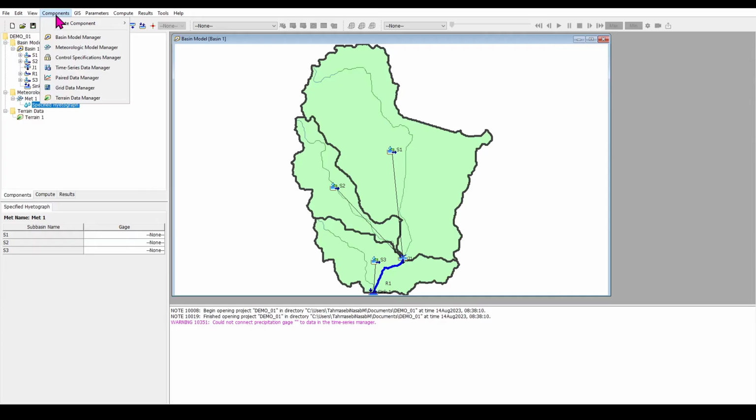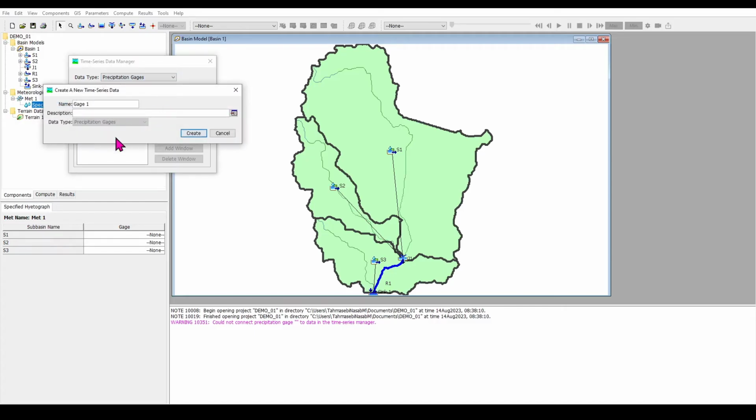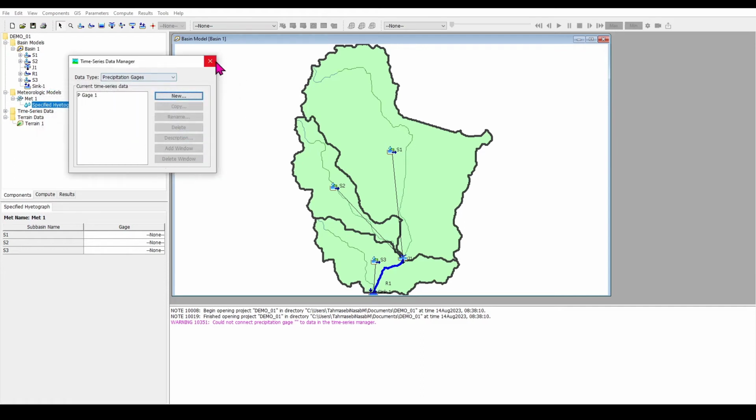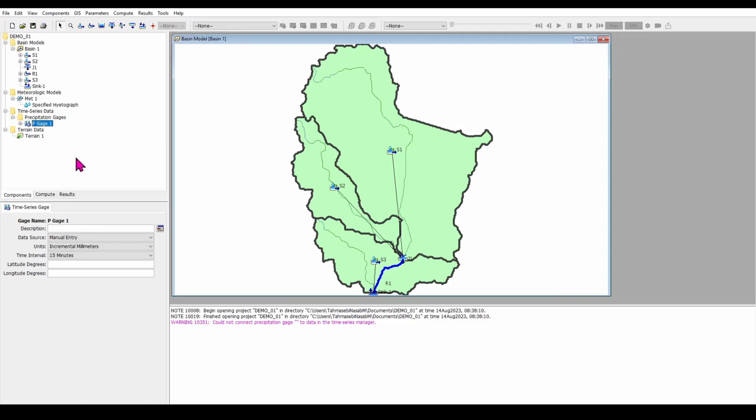Under Components, I am going to click on Time Series Data Manager and define a precipitation gauge, right? Okay, I'm going to set New and then call this capital P Gauge 1. All right, create. This is going to be my precipitation gauge. Expand time series, expand precipitation gauge. Click on P Gauge 1.